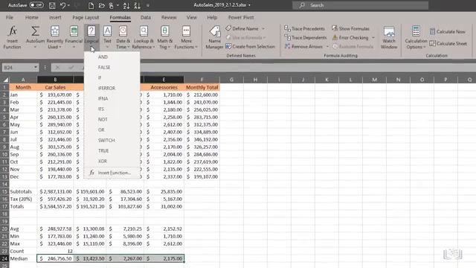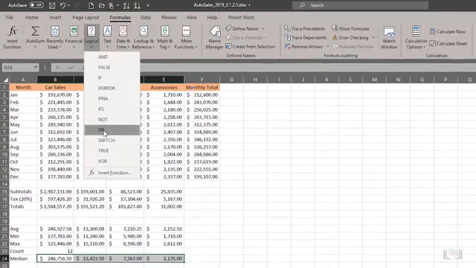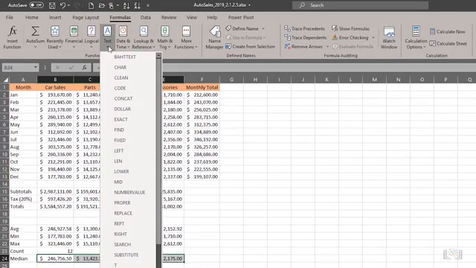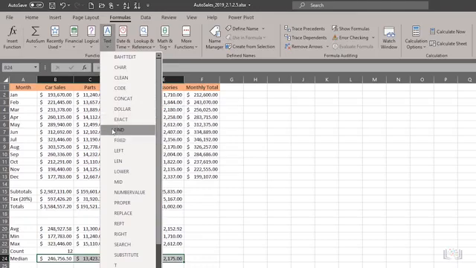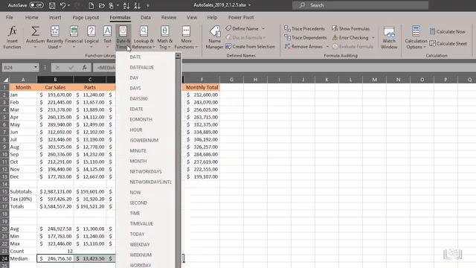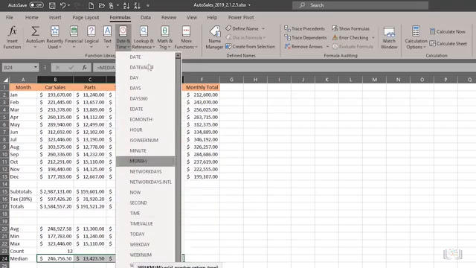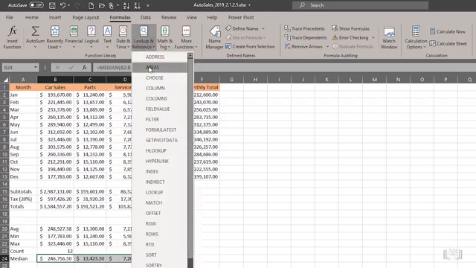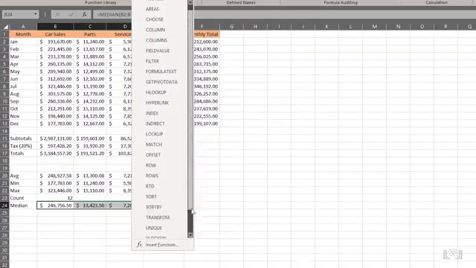The logical list has Boolean operator functions such as AND, IF, and OR. There are several functions related to text, such as CONCAT, which is an updated version of a previous function called CONCATENATE, which is still supported, by the way, for backwards compatibility, FIND, and SEARCH. There are also several functions related to dates and times, such as NETWORKDAYS, WEEKDAY, and WEEKNUM. In the lookup and reference list, there are functions such as AREAS, HLOOKUP, SORTBY, and VLOOKUP.